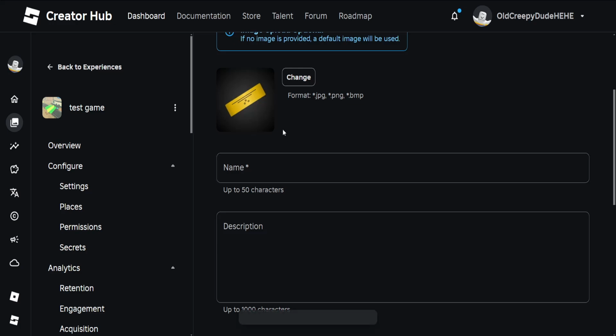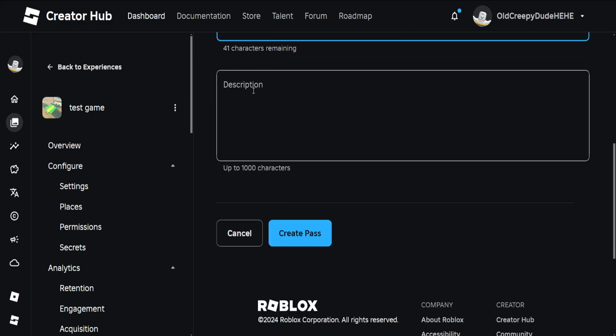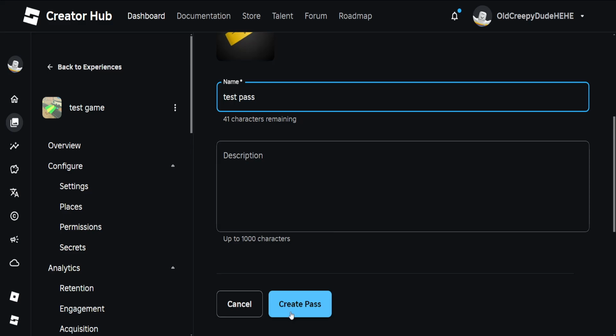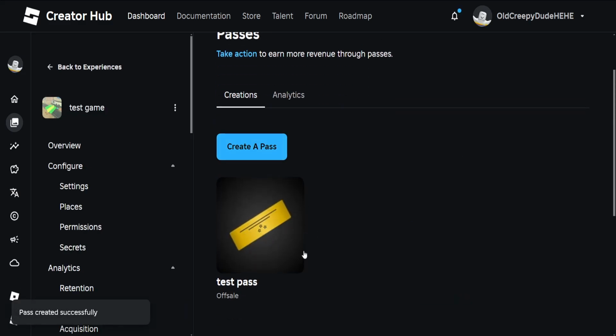for our Game Pass. It's not mandatory, but we have to fill out a name here, so I'll just do test pass, like so, and we can also write a description. Now after that, click on create pass, and you will have created a Game Pass for your Roblox game.